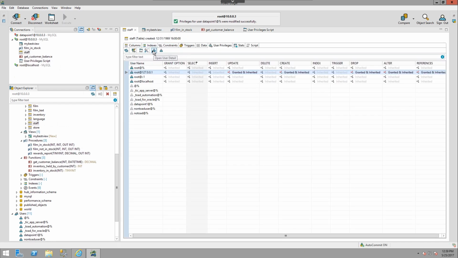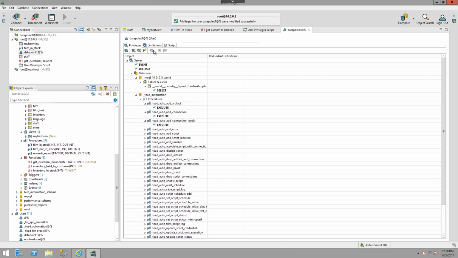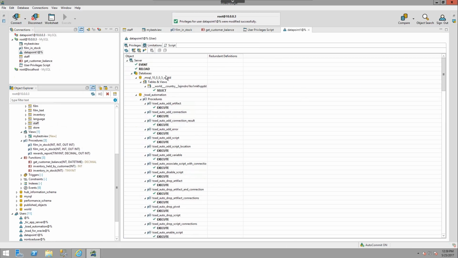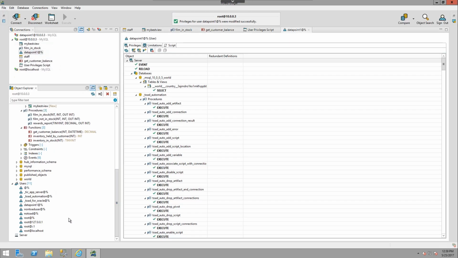And finally, moving to the user aspect. If I select a user from the list and choose Open User Details, it will open up a pane that has all the details for that user. We could also, in the Object Explorer, move to the bottom of the Object Explorer and see the list of all users for that given connection that are visible.